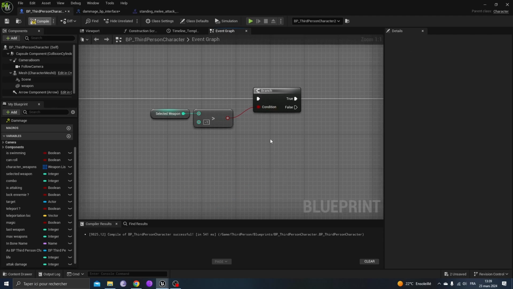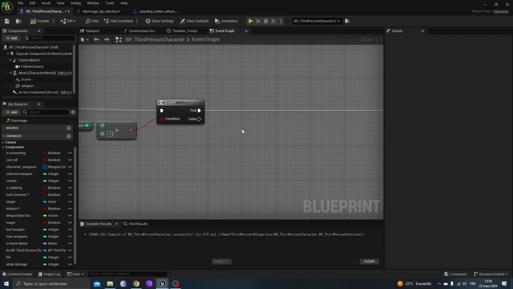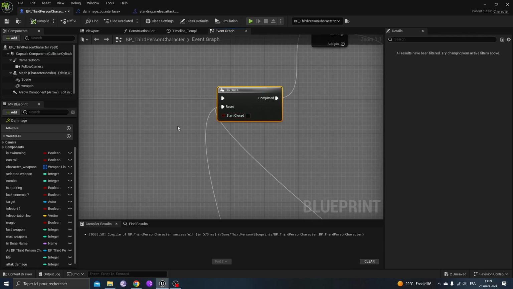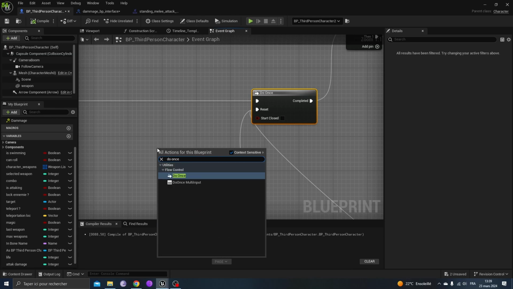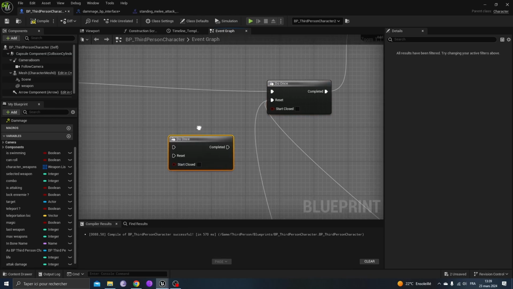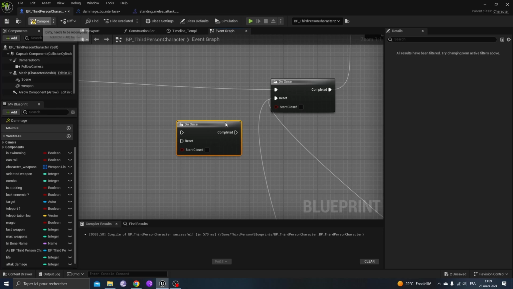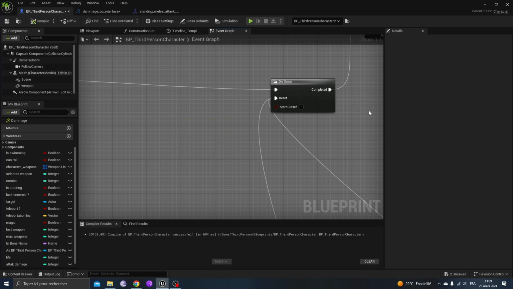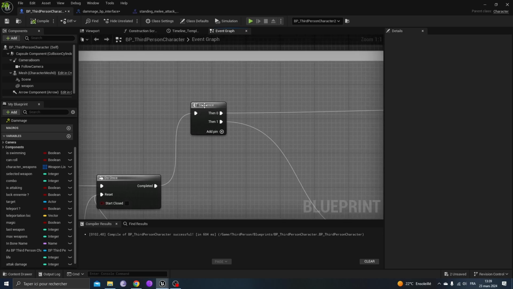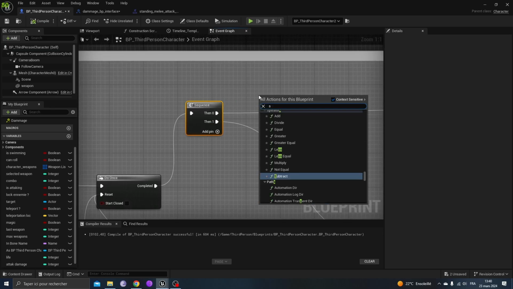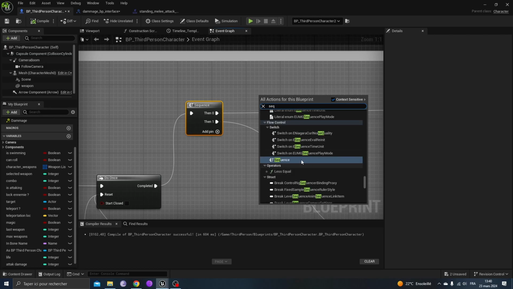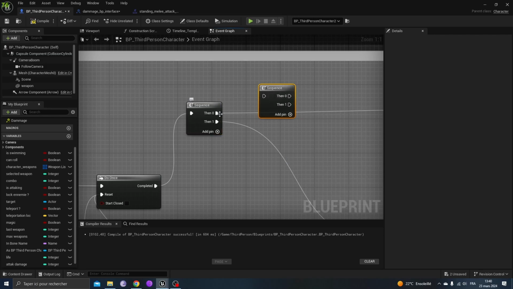After that, if it is true, which means we have a weapon in our hand, we will use our Do Once node in order to avoid creepy and glitchy movement. You can get it by typing Do Once, and from the Completed output we will use a Sequence node. Okay, this is it, and we need two outputs.